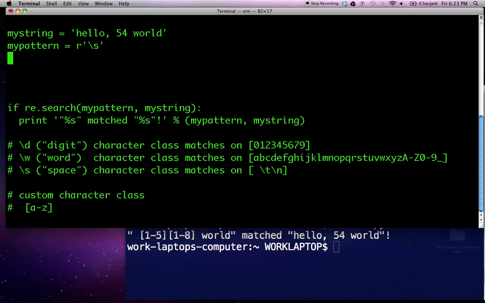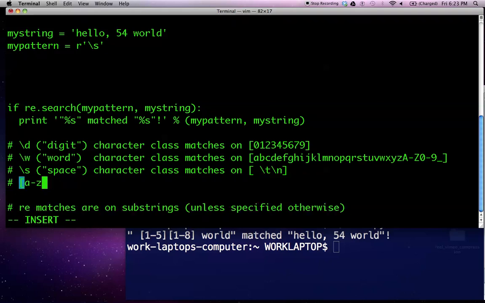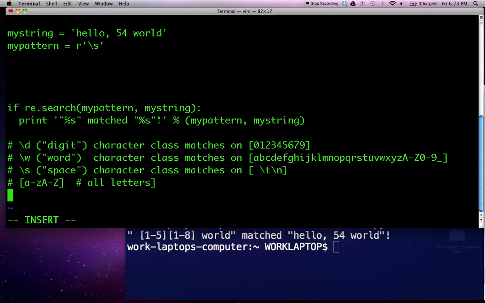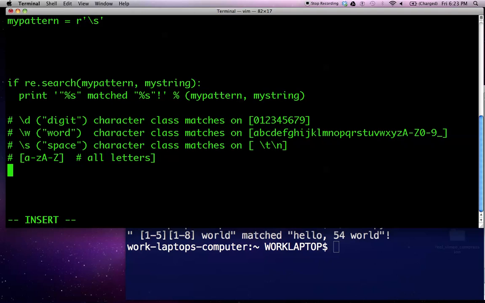The last thing I need to talk to you about with these character classes is the idea of the inverse character class. So here we have a custom character class, A to Z. Here's some custom character classes. But then we have this concept of an inverse match. That is something that does not match. Here is the inverse character class, not a digit.